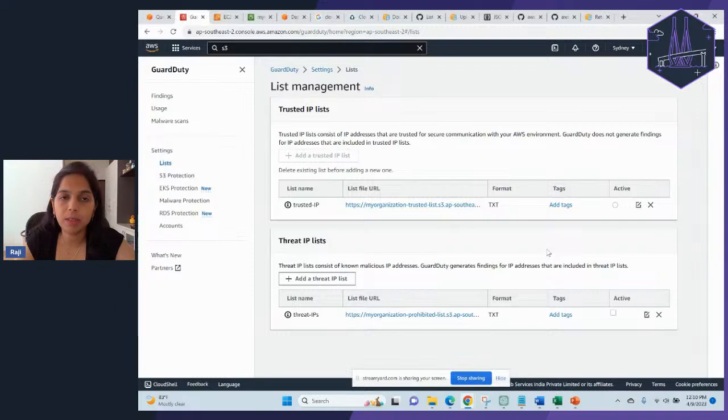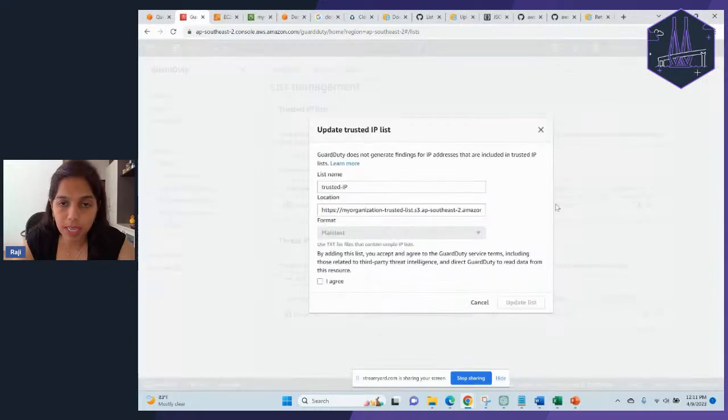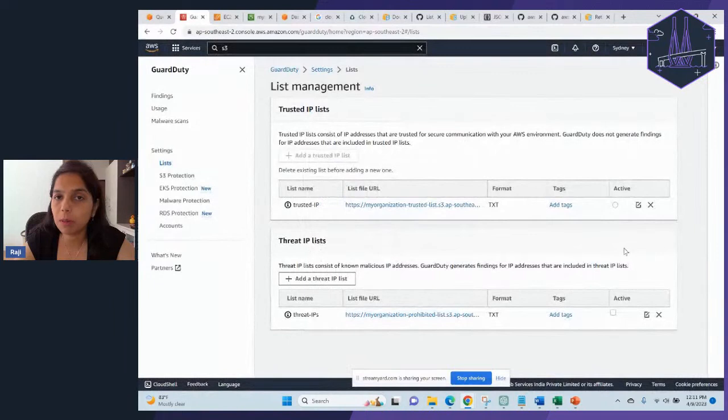Now, how do we bring in governance? How do we know whether each and every AWS account has this setting intact or not? What if one or two accounts don't even have this list file in their list management? Or what if somebody has included some other trusted IP list? Or what if somebody has tampered with this location? I can always alter this and update the list. So we have to ensure that these things don't happen, and of course we don't want to do it manually.